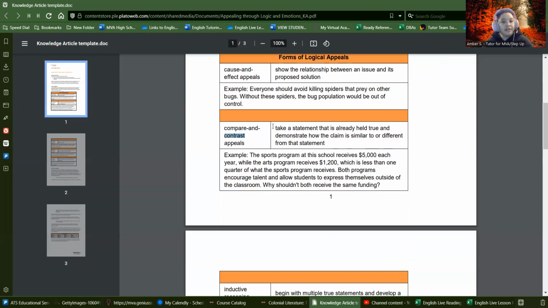And the definition here says, take a statement that is already held true and show how the claim, that means the thing that you want people to consider, is similar to or different from that statement. So you start with something true, and then you take your idea and you say, hey, this is similar to this, so maybe we should do the same thing as we did here in this true statement, or this is different, so we should do something different than what we did for this true statement.